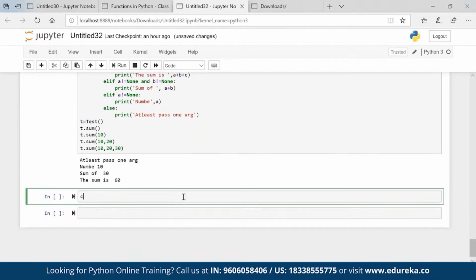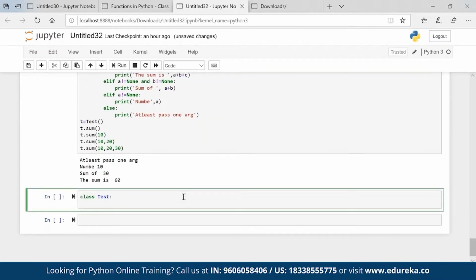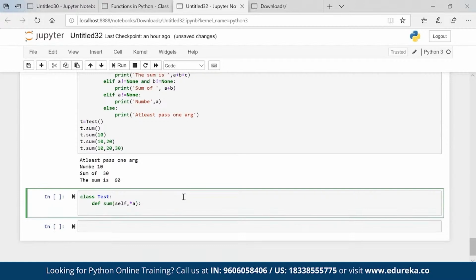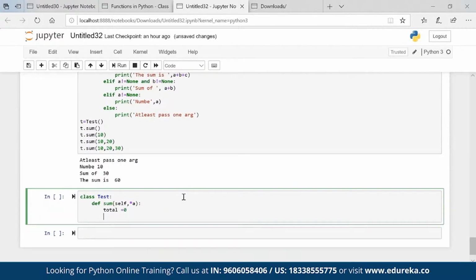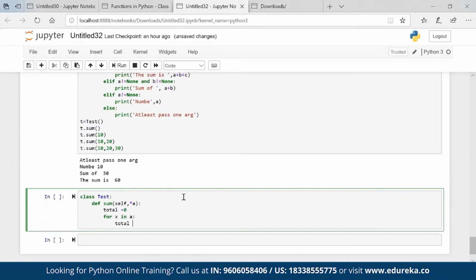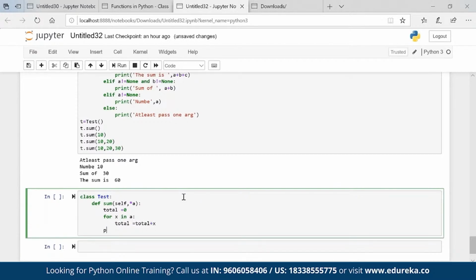Let me create it. Class test, def sum, self, star a. This is known as a variable argument. Okay, a is a variable argument. You can pass any number of variables. Total is equal to 0, for x in a, total is equal to total plus x. Print the sum is total.